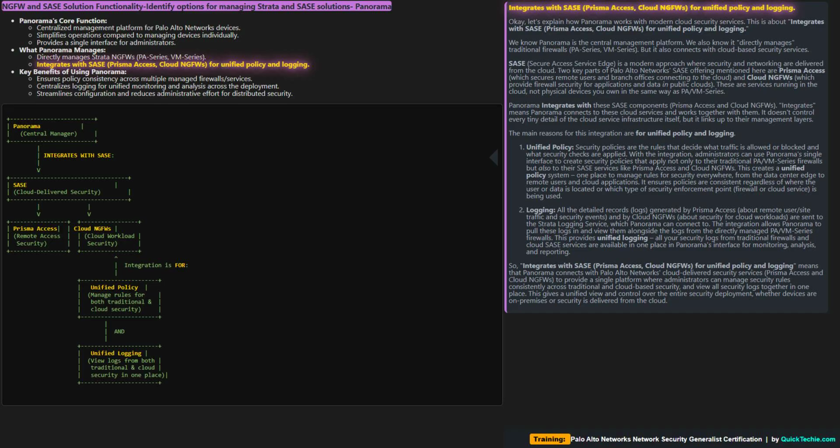2. Logging. All the detailed records, logs, generated by Prisma Access, about remote user, site traffic and security events, and by Cloud NGFWs, about security for cloud workloads, are sent to the Strata logging service, which Panorama can connect to. The integration allows Panorama to pull these logs in and view them alongside the logs from the directly managed PA, VM series firewalls. This provides unified logging. All your security logs from traditional firewalls and cloud SASE services are available in one place in Panorama's interface for monitoring, analysis, and reporting.